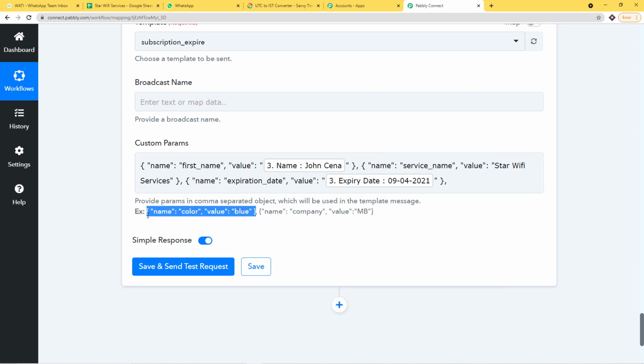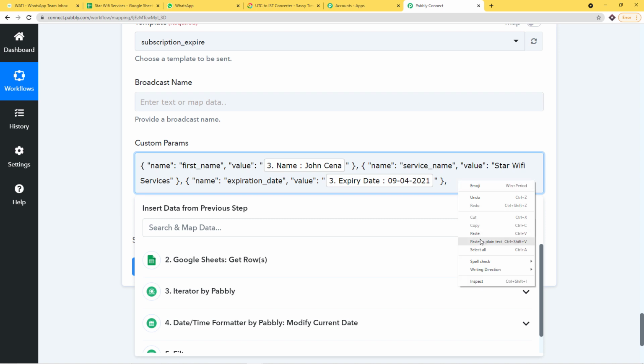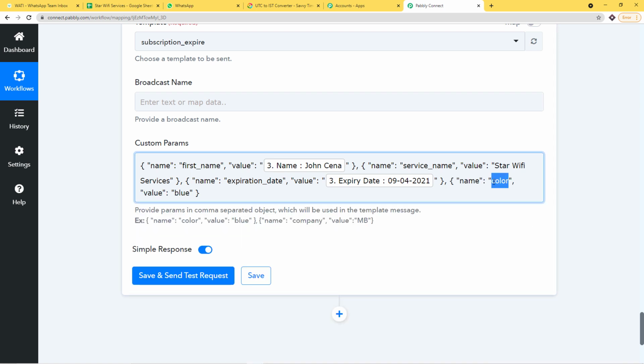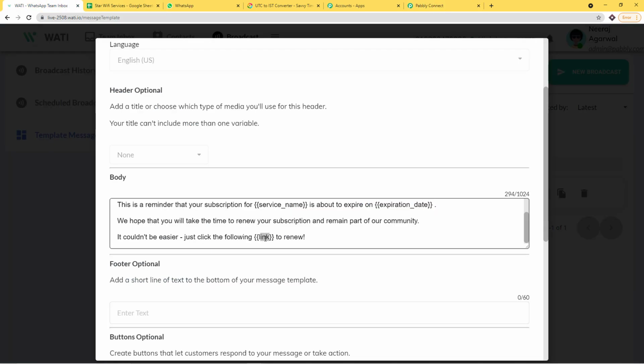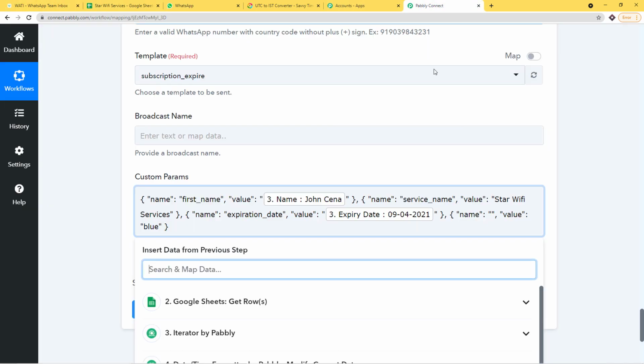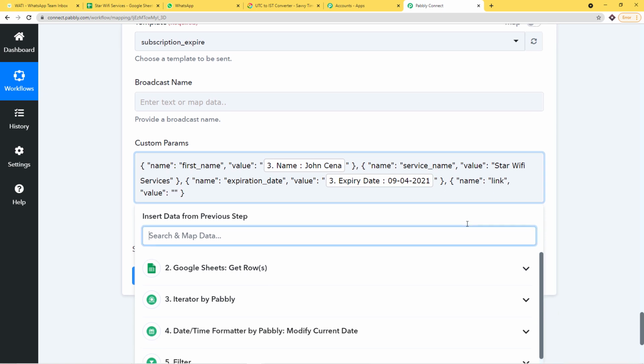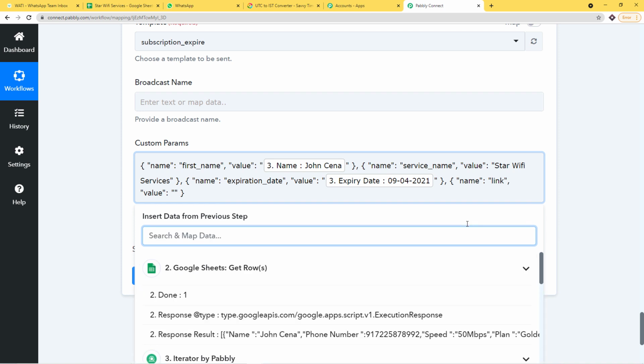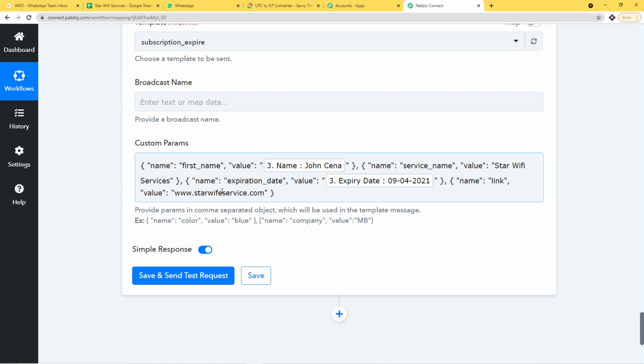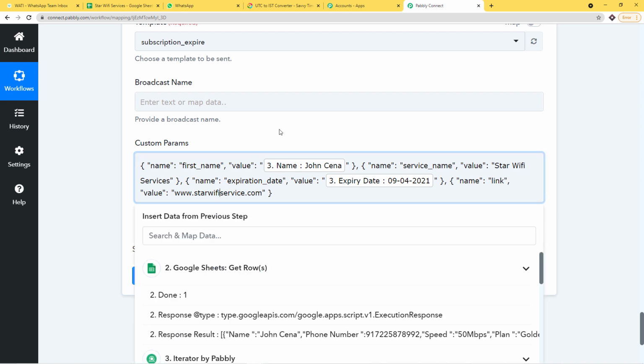Once again, I'm just going to copy the whole stuff, paste it here, and then we are done. Let me remove this. Let me copy this properly, link, and paste it here. Afterwards, let me just remove blue. And what is the link? I'm sorry, I'm just going to manually type it. www.starwifiservice.com. Okay, so we are done here.